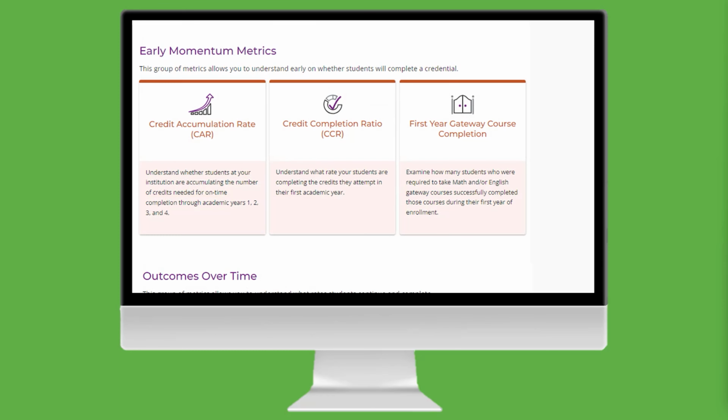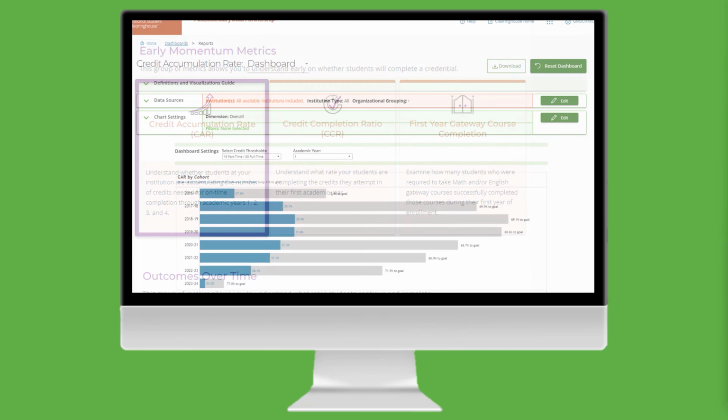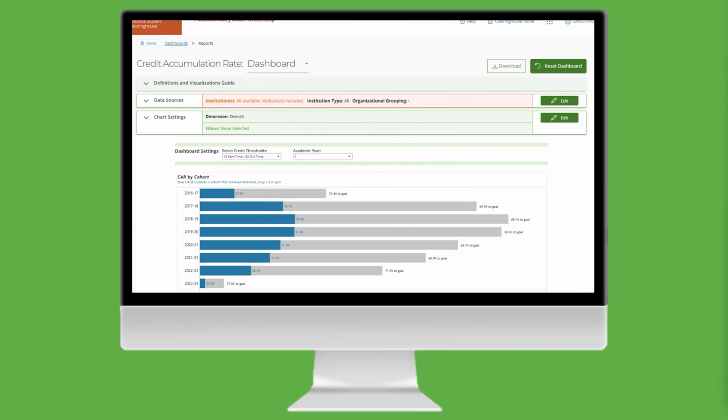Now, let's explore one of the dashboards. Let's open the Credit Accumulation Rate institutional level dashboard. Each of the PDP dashboards has a similar navigation. At the top, there is a drop-down menu. Clicking that allows you to toggle between the dashboard, the subgroup gap analysis, and the detailed visualizations.